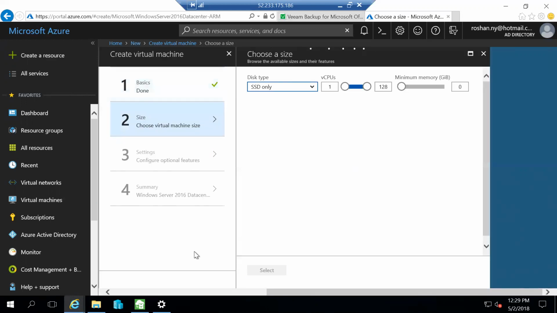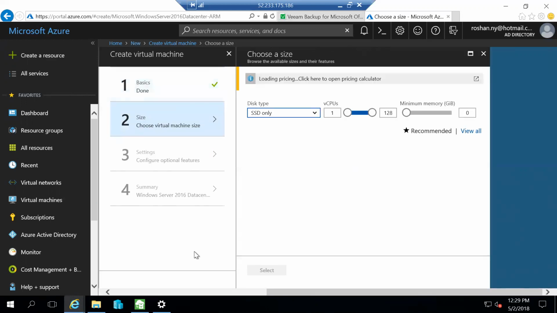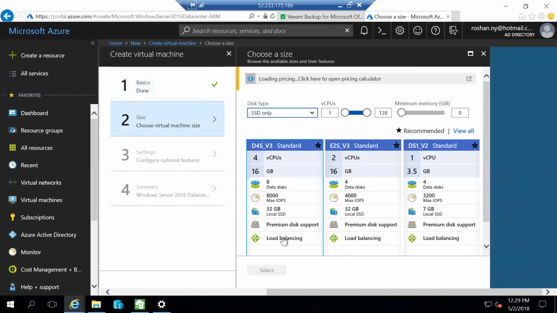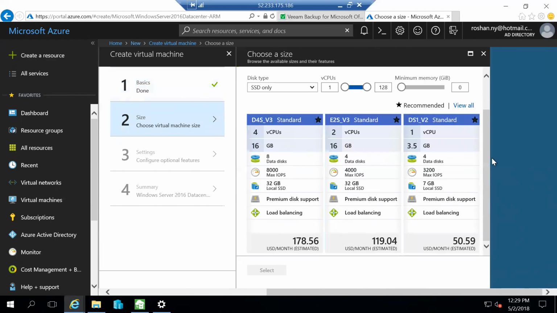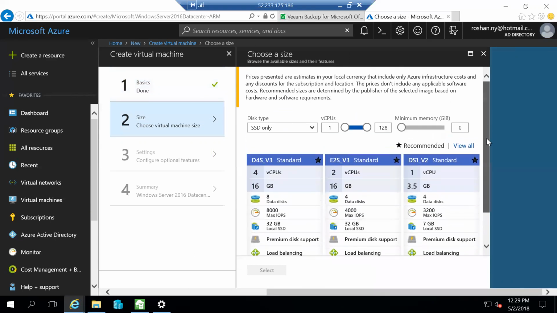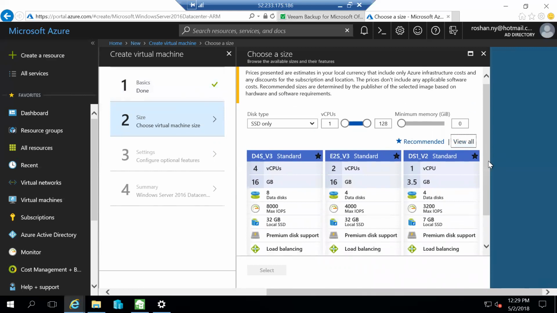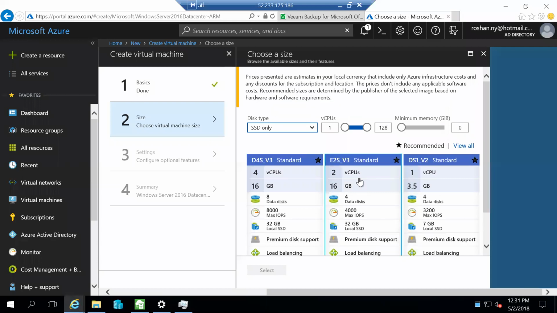Now the size of the virtual machine is a generic size, so I will go ahead and choose a 2-core 8 GB machine. Do remember, in Azure, you can increase and decrease the size of the virtual machine at any given point of time. I'll choose the 2-core 16 GB machine for the sake of this demo. Click Select.